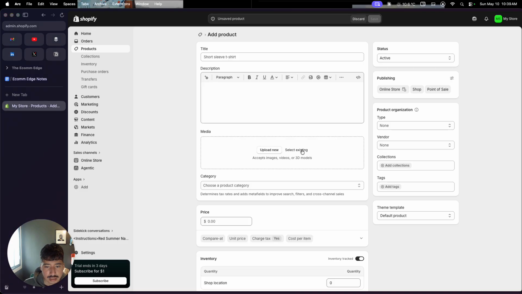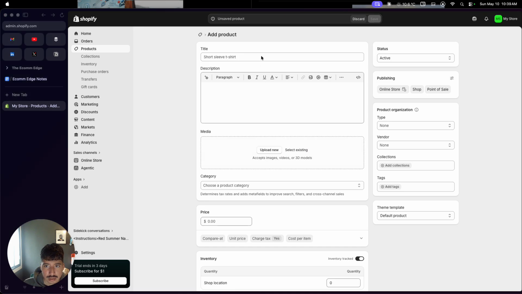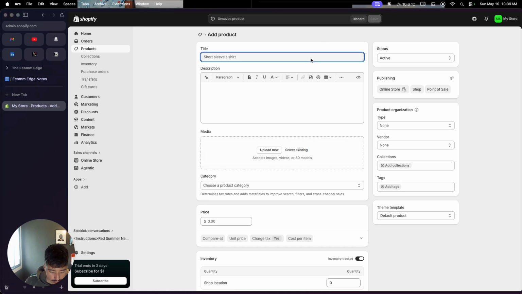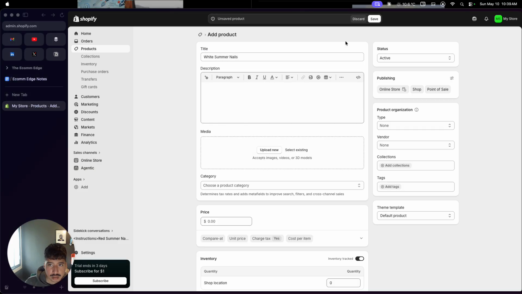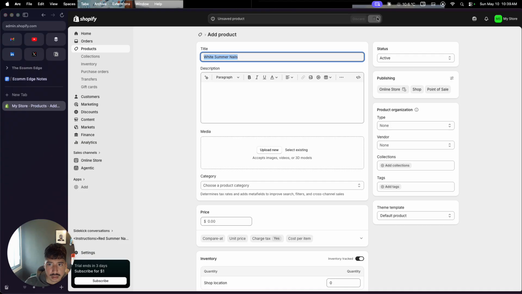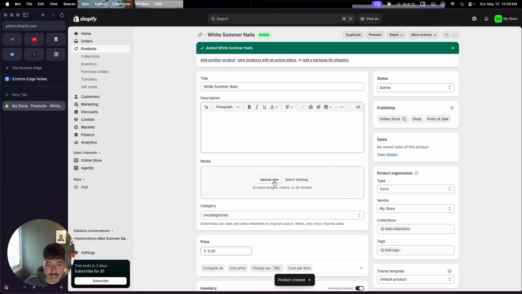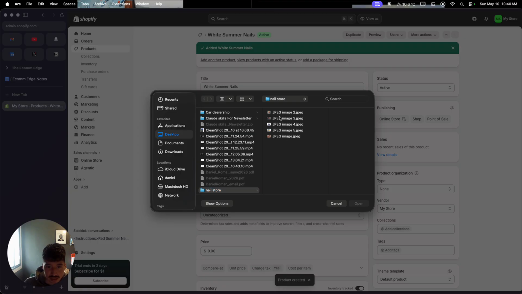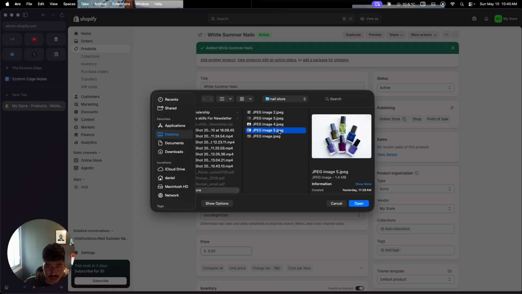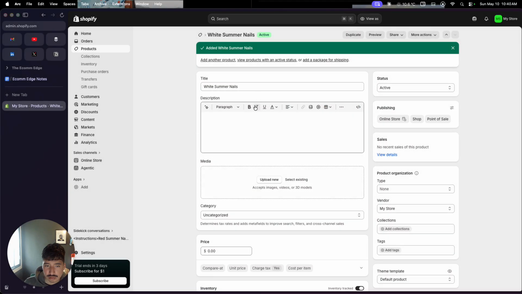Okay. I'm just going to go here. White summer nails. Should I save? Let's see if that works. Yeah, so it's a bug. Oh well, we could not. We could do like.